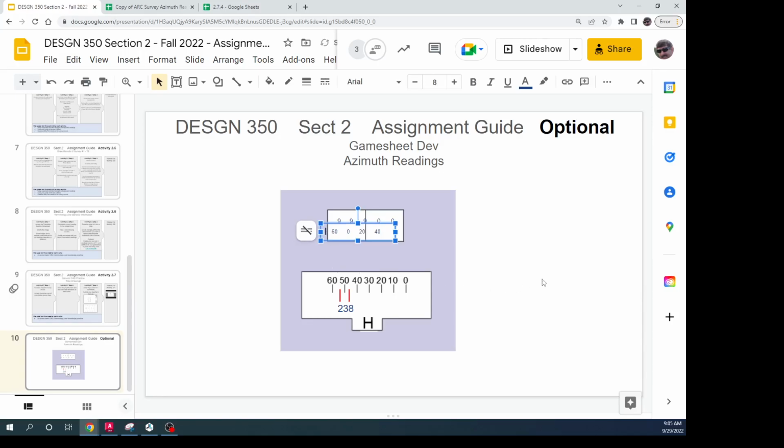So you have to play around with these in this template a little bit, but you'll get the hang of it. Takes a few minutes to make it. So that would be 238, 59, 15.